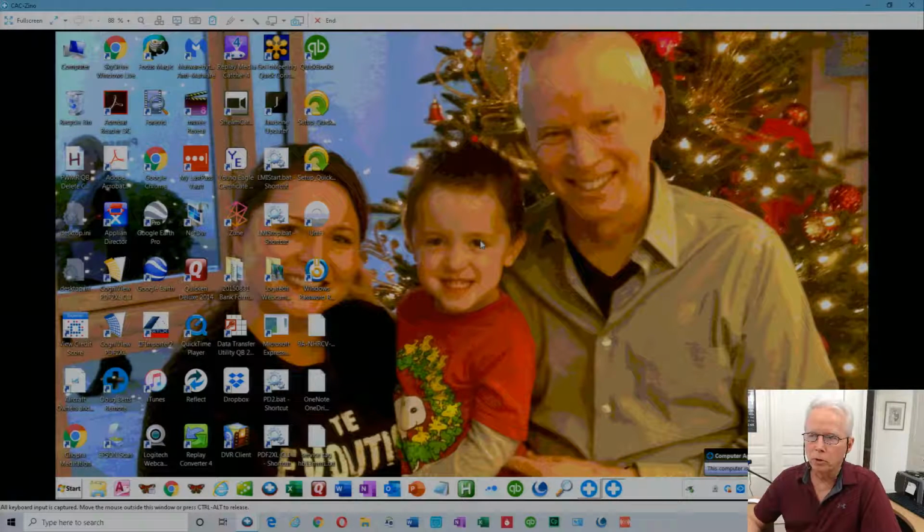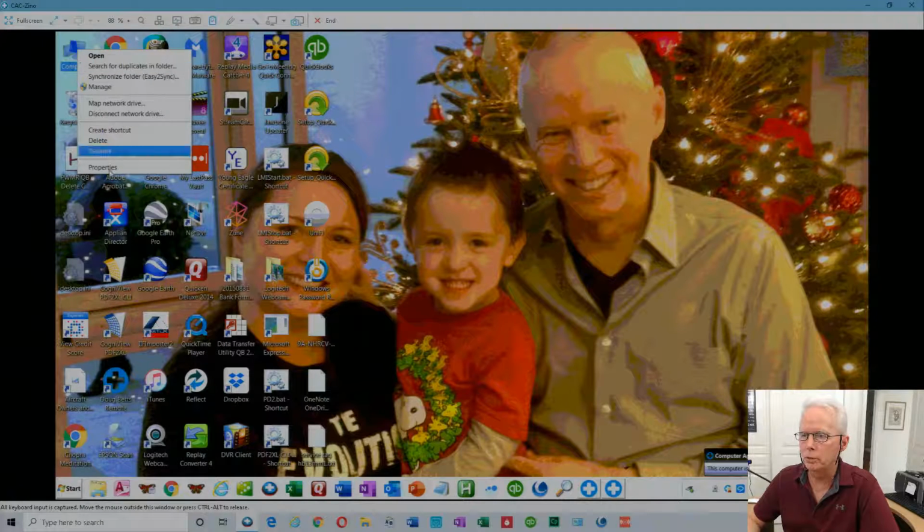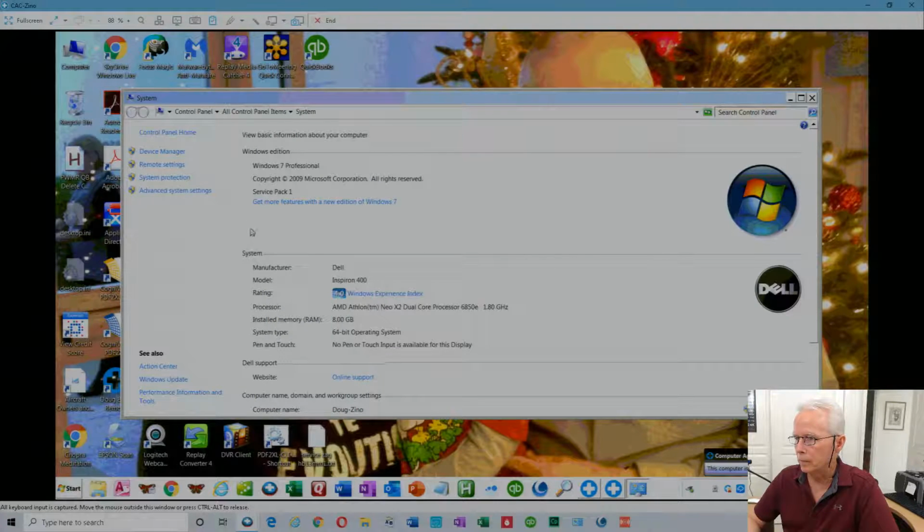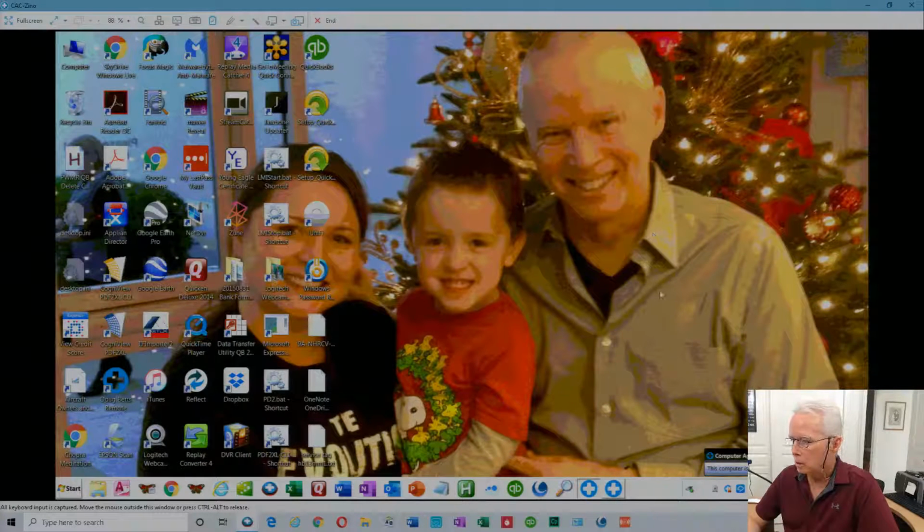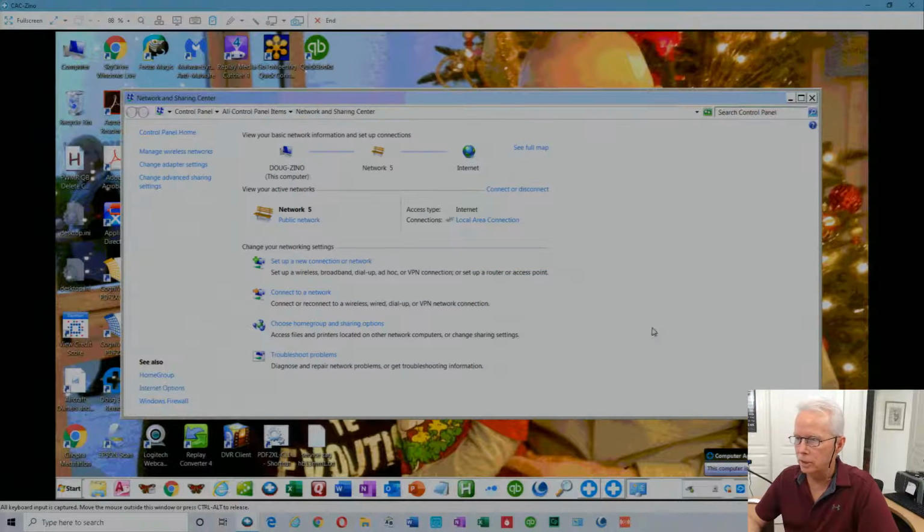Now this computer is a Windows 7 computer. I think it was a Windows 7 Pro. Let's go check on that. I right-clicked on the computer icon in the upper left corner, and then from that drop-down menu, chose Properties. And that shows me Windows 7 Professional. So if I come down to the network icon in the system tray on that computer, I'll right-click and choose Open Network and Sharing Center.